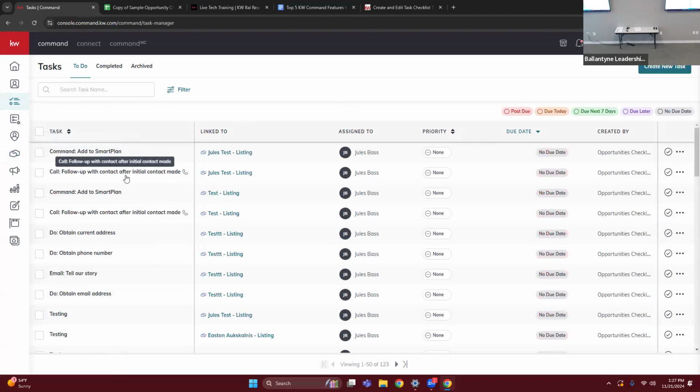And those tasks come right up, so I know what to do next. Any questions on that? On setting up the opportunity checklists, why it's valuable?